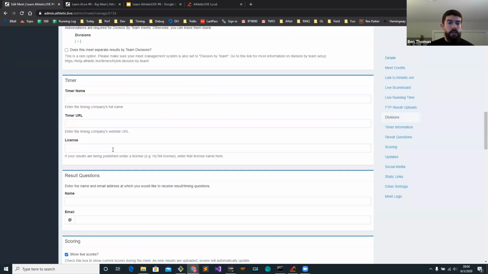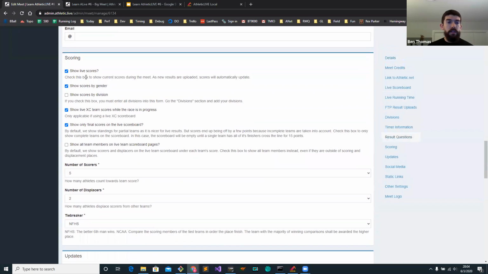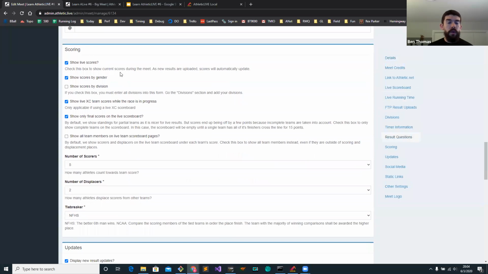And as we scroll down here, this is all the same until we get to the scoring option here. So just like in track, you have the opportunity to decide whether you want to even show scores for this meet at all, and if you do, whether they're separated by gender and division. In our case, it'll be separated by gender.